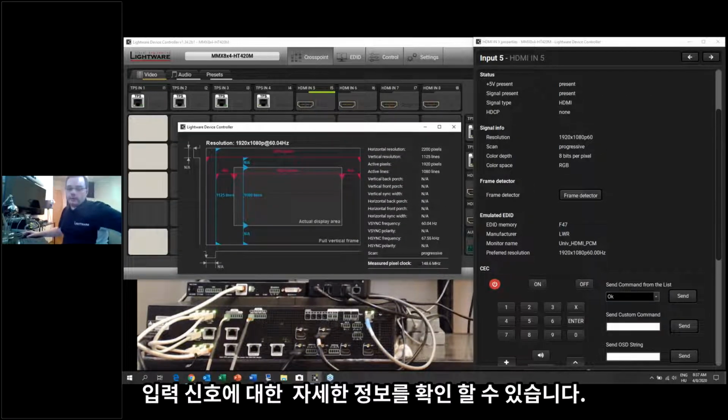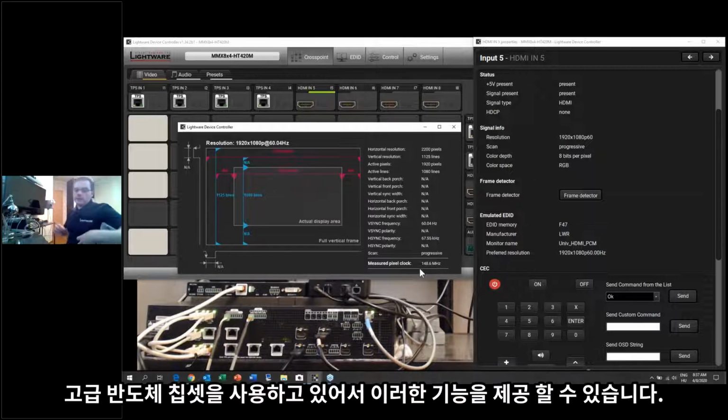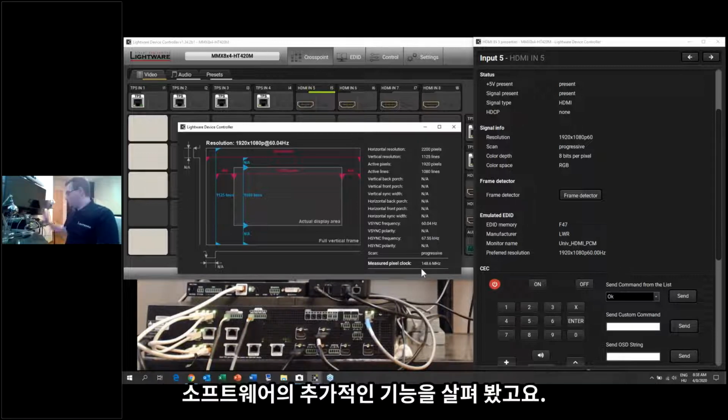So if I click on this, I'm able to see what's the exact pixel coming in, what's the horizontal and vertical frequency in here, and what's the measured pixel clock. So inside we are using chips which are able to measure the exact incoming signal, and we copy the information to your screen about this. So let's see how it works live.